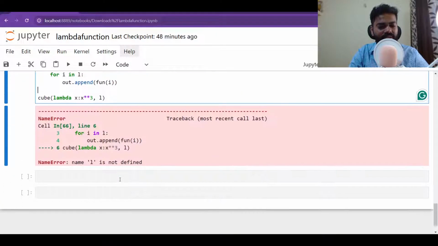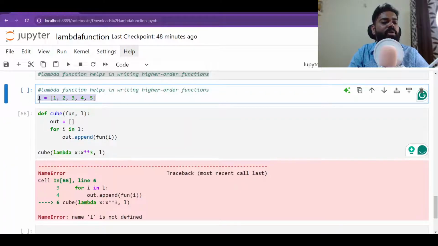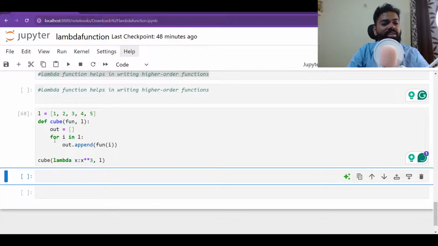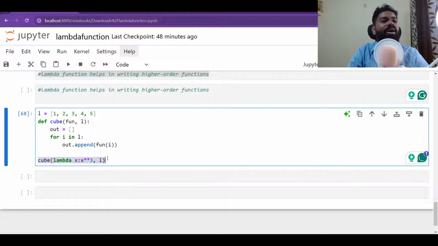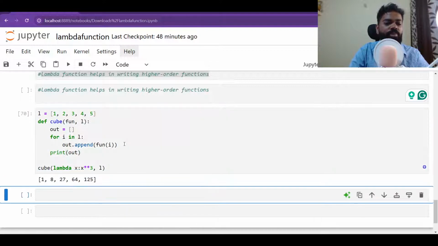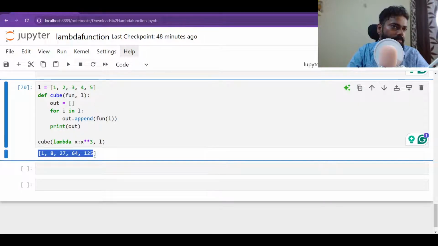If you just execute this, okay, name L is not defined because I have not executed this piece of code. So now I will execute it here. And now you see the cube of lambda is coming out. Obviously, if you want to see the value, you can just print the value of output. Now you see 1, 8, 27, 64, 125. So what actually happened here?